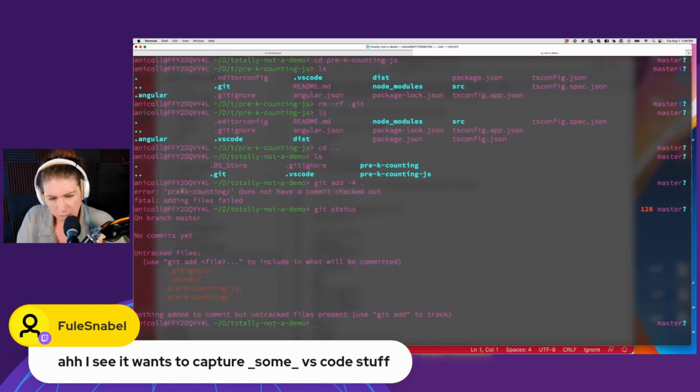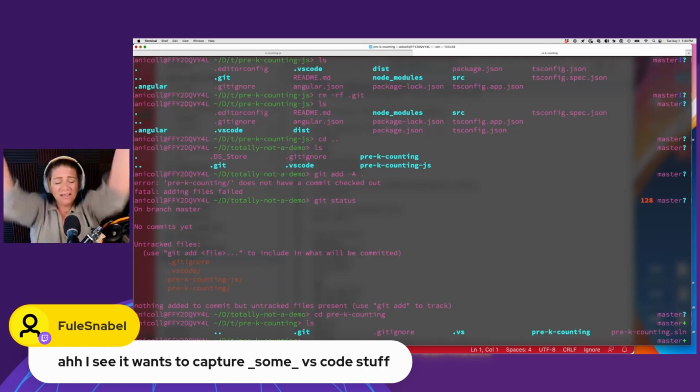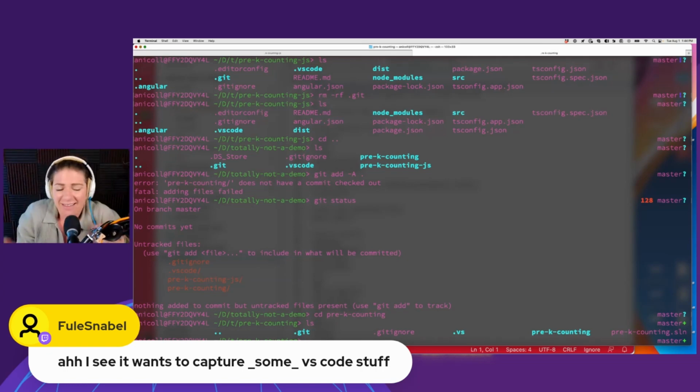Is it also thinking it's pre-K counting? Let's go into pre-K counting and see. Does it have a Git? ls. So when I made the MAUI app, I did not realize that. It was just because Visual Studio was hiding those files from me. Another reason why I like Visual Studio Code better, because I want to see the hidden files. Like I want to see if there's a .git. I need to know if you've initialized a repo for me.